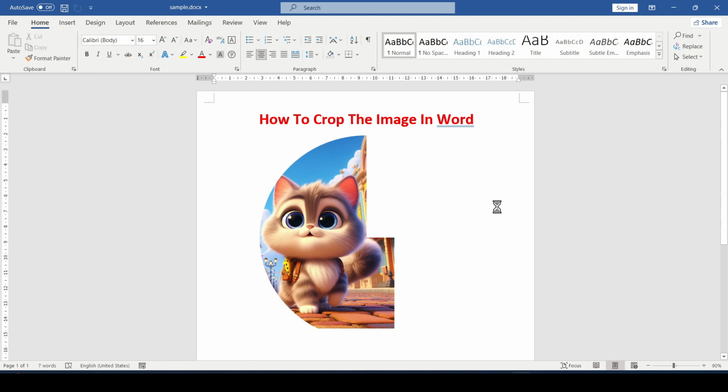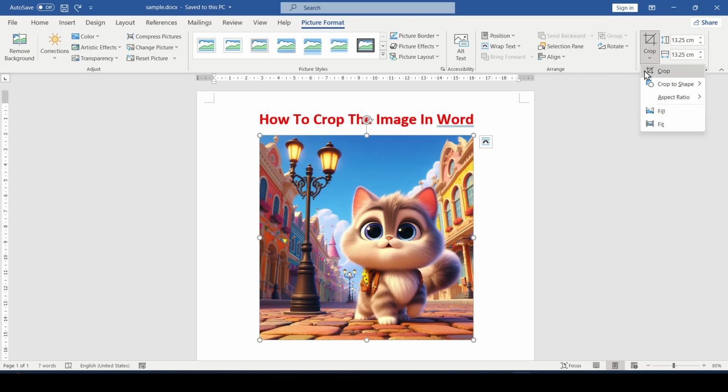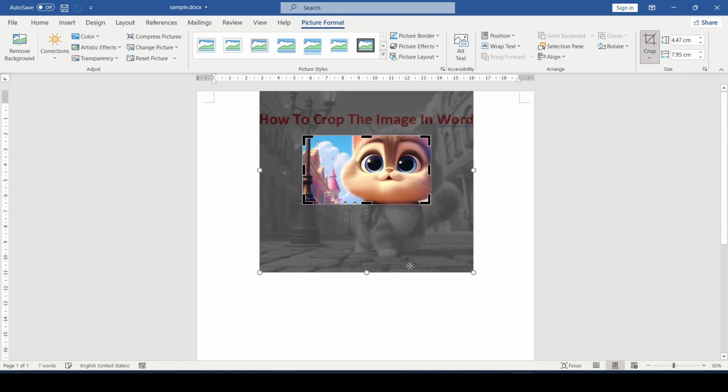OK, and last, in order to crop the image to the required proportions, select Aspect Ratio in the Crop menu, select the desired aspect ratio for your image or photo, and then Word will crop the image to the required size.